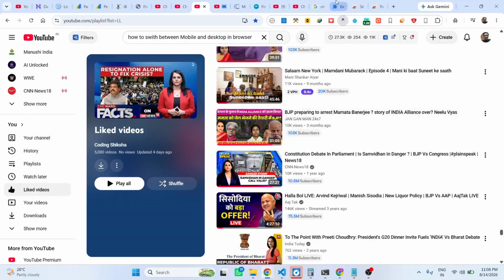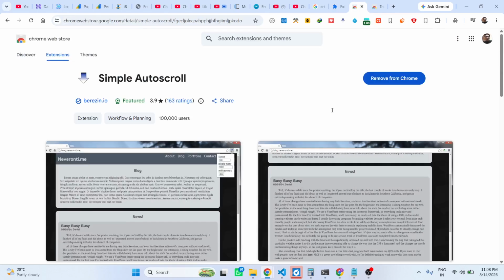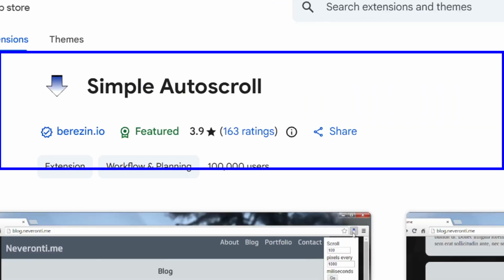So this is a really useful Google Chrome extension, how to auto scroll automated in Google Chrome. Simply install this extension.